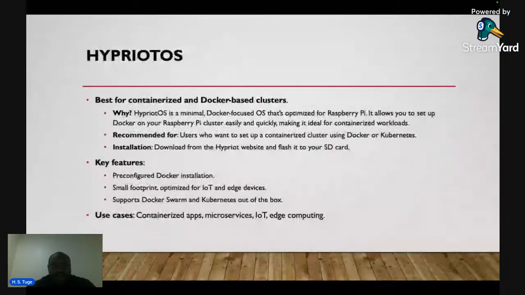Then you have HypriotOS. This operating system is best for containerized and Docker-based clusters. Why? The reason is because it's a minimal Docker-focused OS that is optimized for Raspberry Pi. Now, you will hear me talk about Docker and containerization a lot during this class. What it means is simple.